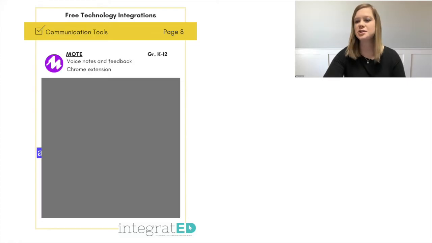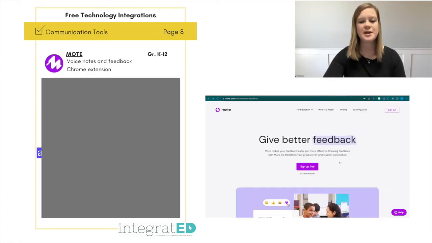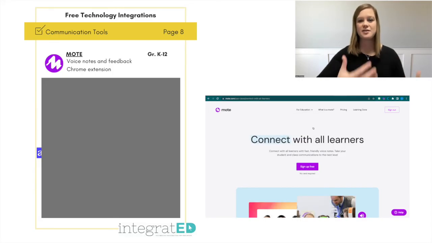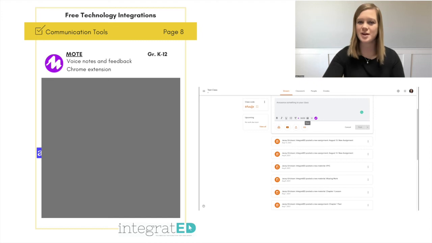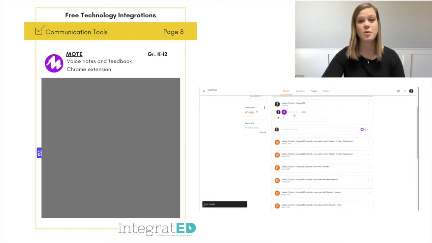We've got communication tools next, the first one being Mote, and Mote is a Chrome extension. And it's really cool if you need to give a voice answer back to a student on an online assignment. You can record voice notes and give feedback to that student. And it's just really nice because they're able to hear your voice versus just typing corrections back to them. You're able to talk them through your thoughts, and they're able to hear their teacher's voice with Mote.